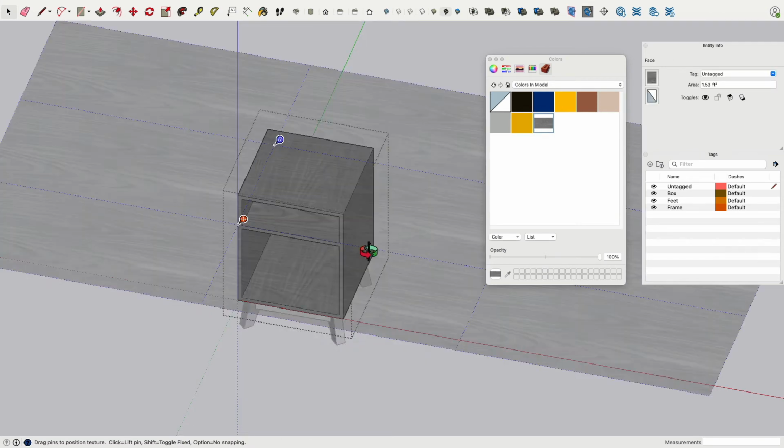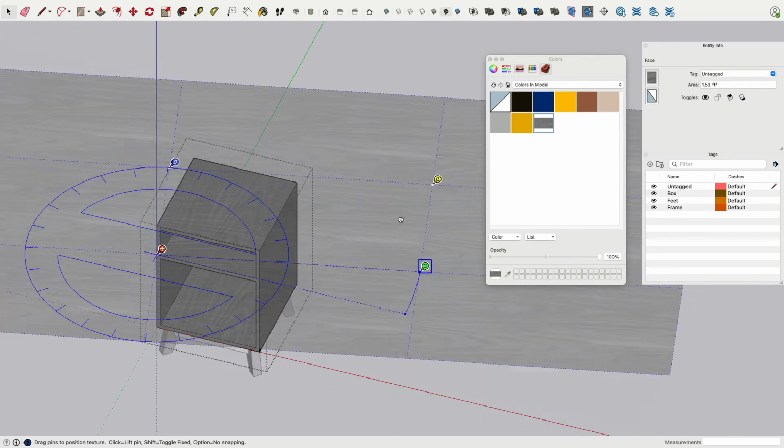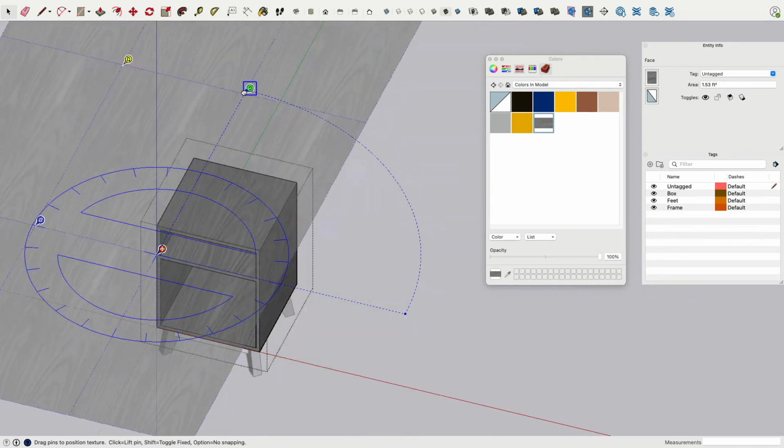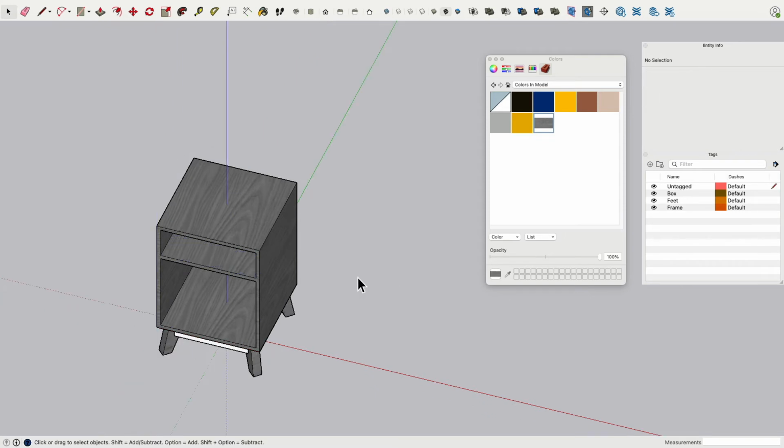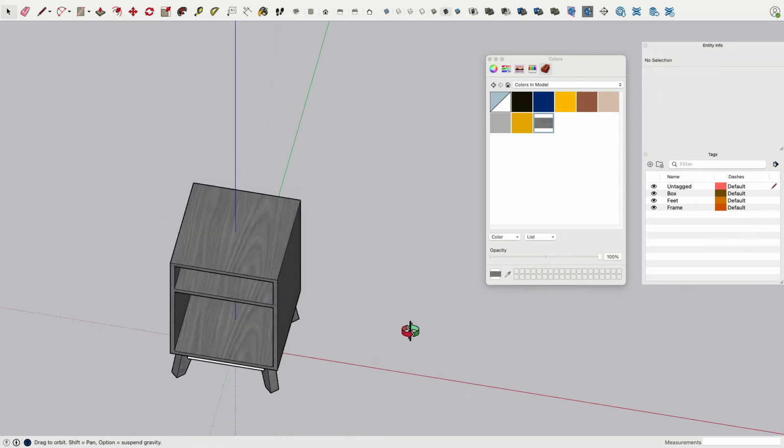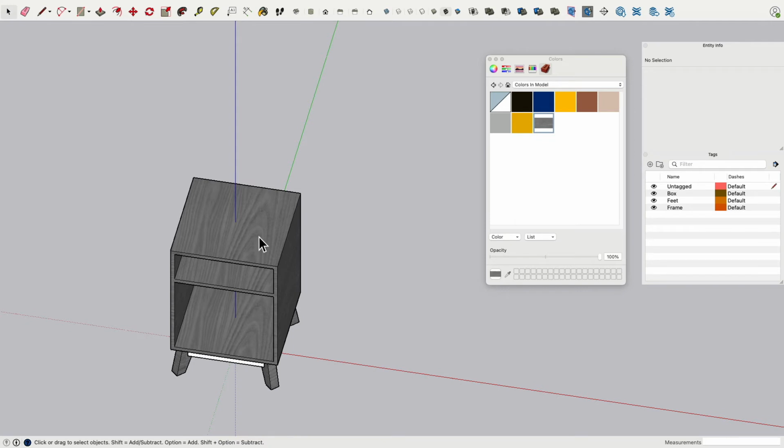So you see, after you've done this a few times, it becomes actually very intuitive. This texturing tool in SketchUp is truly well done. So very nice, but now we see, oh, this and this look very similar. How can we actually customize this a little bit more?